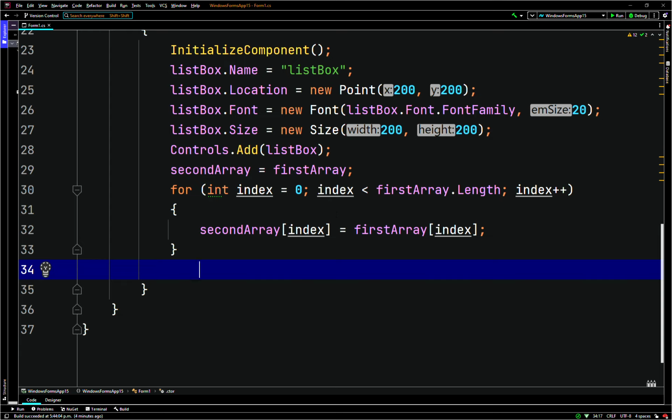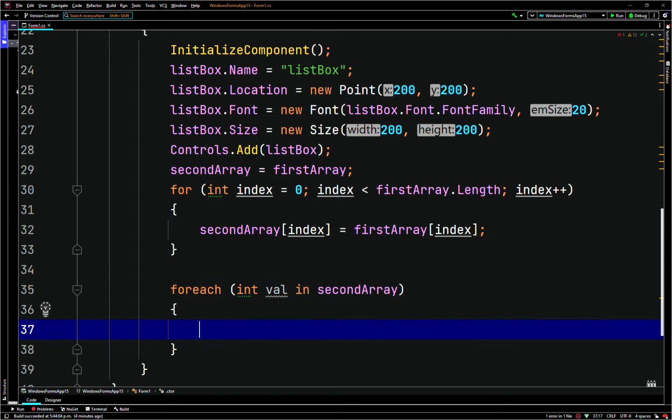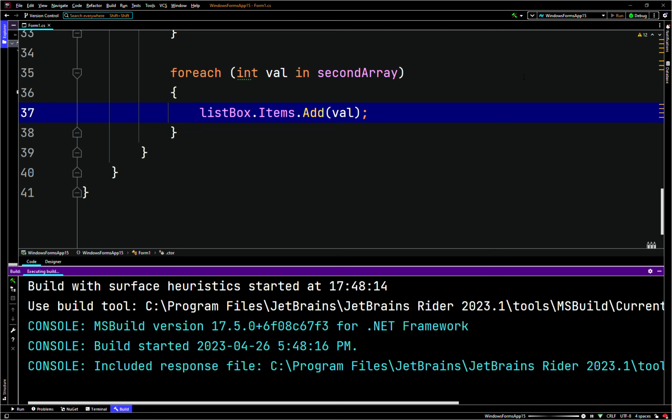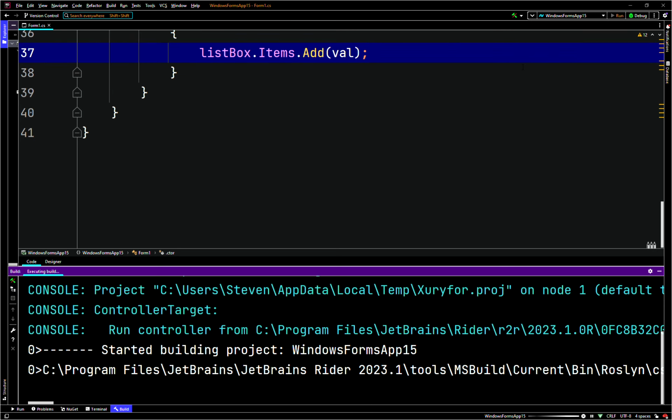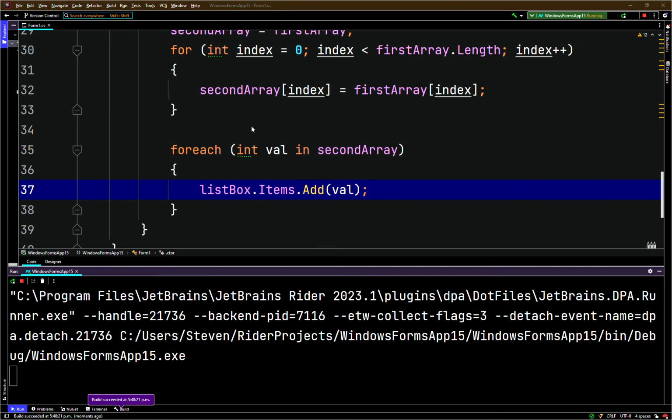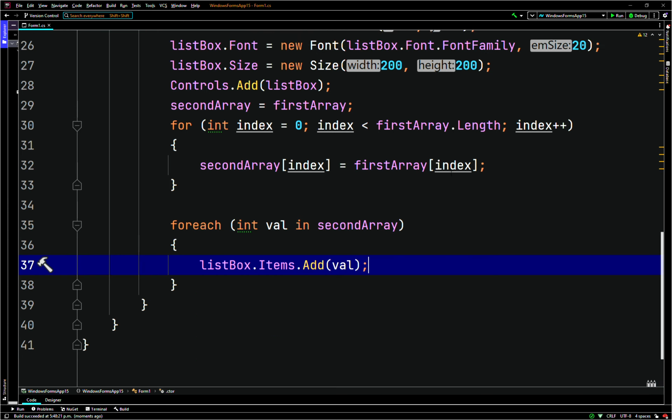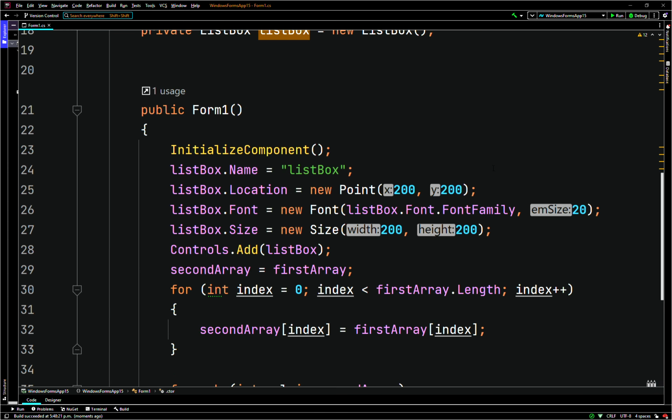And then here we could go again for each int val in second array, then down here listbox.items.add val. Save and run. Okay, so we have both. So second array was copied. This is the safest way to copy it, so I'll just stick with this way.